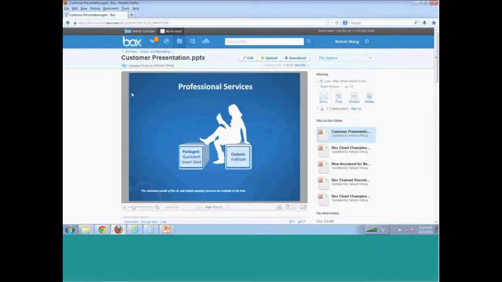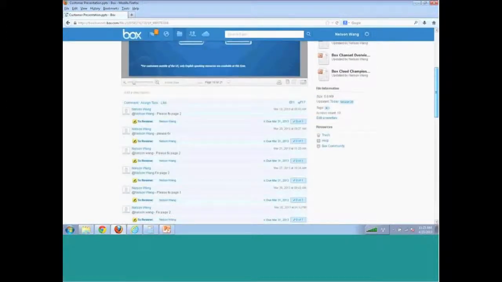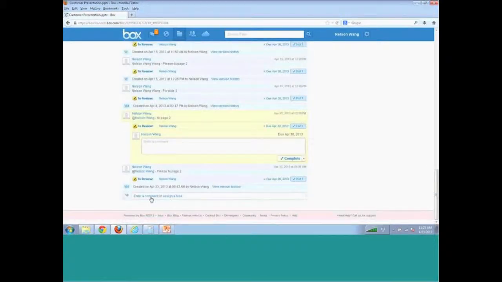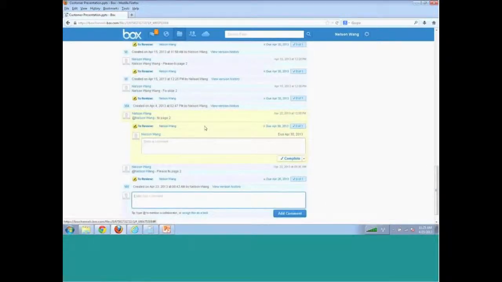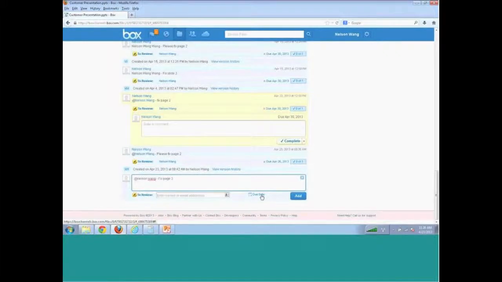And that's one big piece about what Box is. It's about how do you change the way you work around content and not just simply sync and store it in the cloud. I'll give you an example. I can actually enter a comment here, just like a tweet, and say, at Nelson Wang, fix page 2. And what you'll notice is you can also assign this as a task and have a due date and say, hey, it's due at the end of the month.